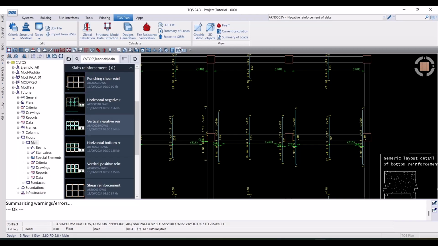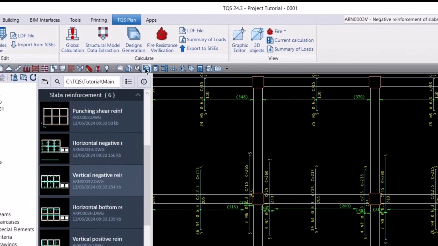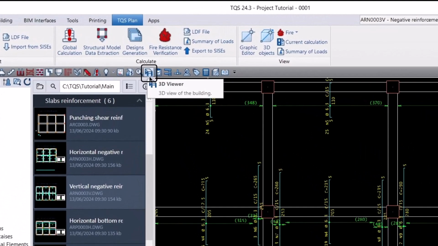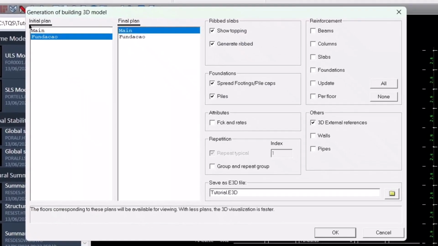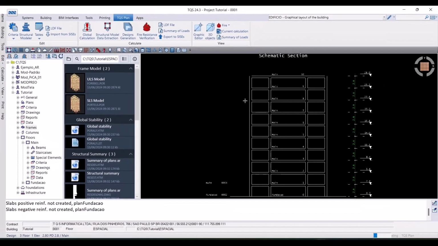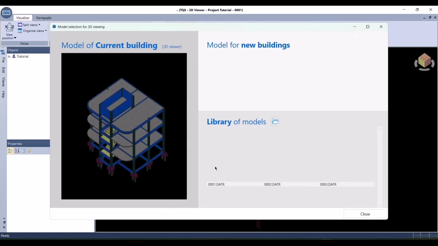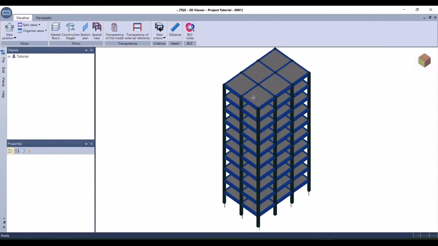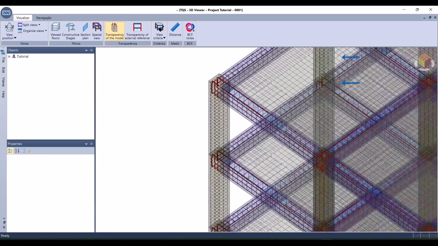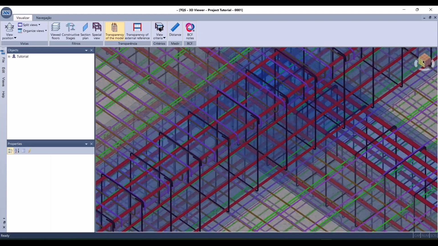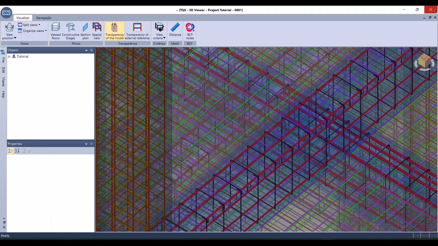Let's view the 3D model again, but now with reinforcements. Click on the little building icon on the dark gray tab. Check the initial and final plans. But now let's select beams, columns, slabs, and update. Click OK and OK again. Let's change the background on View Criteria and click on Transparency of the model so now we can see all the reinforcements on the 3D building. We can now close the window.